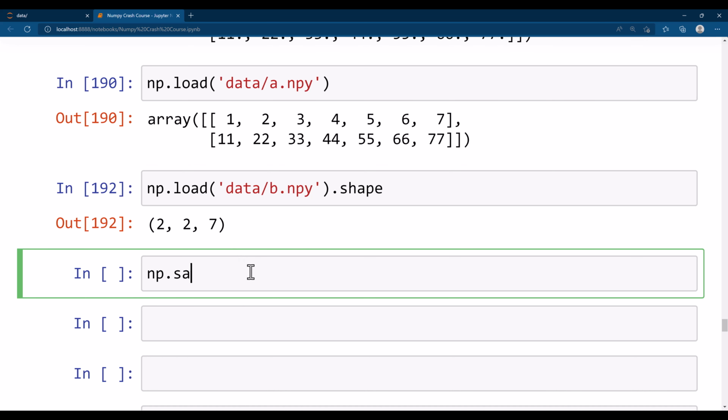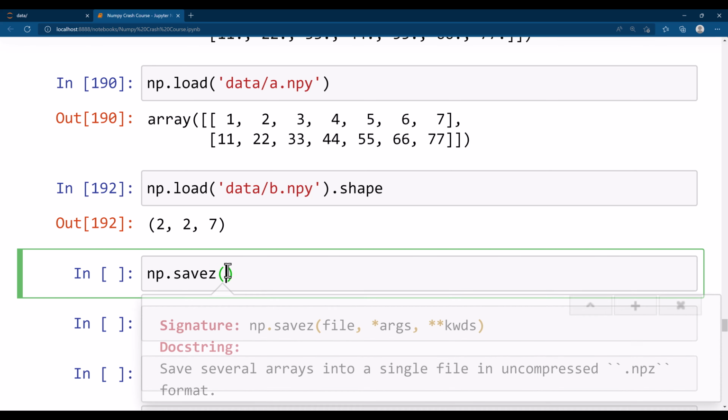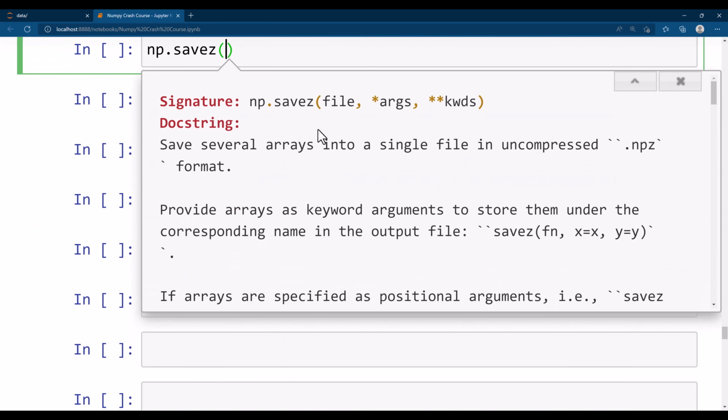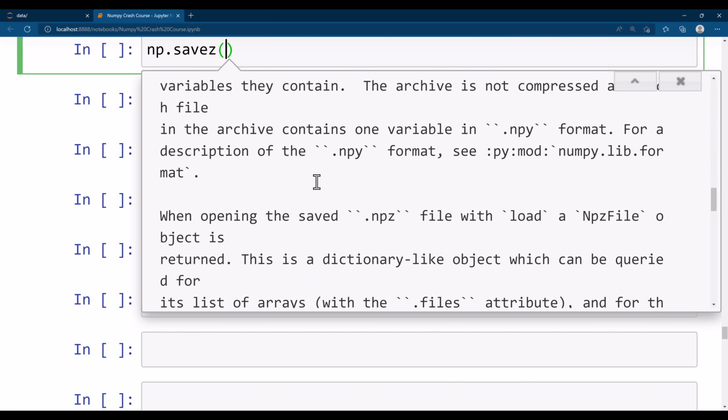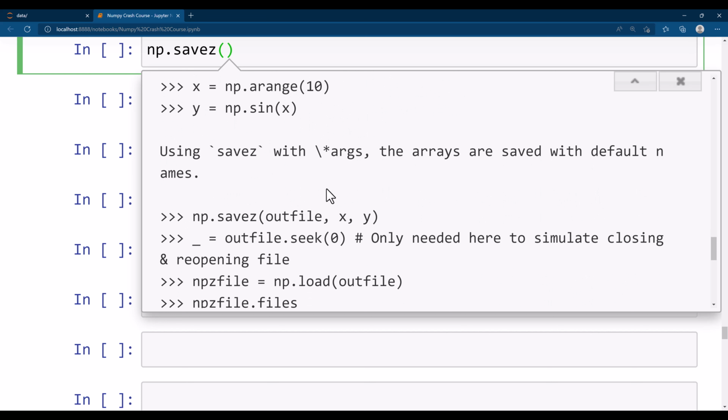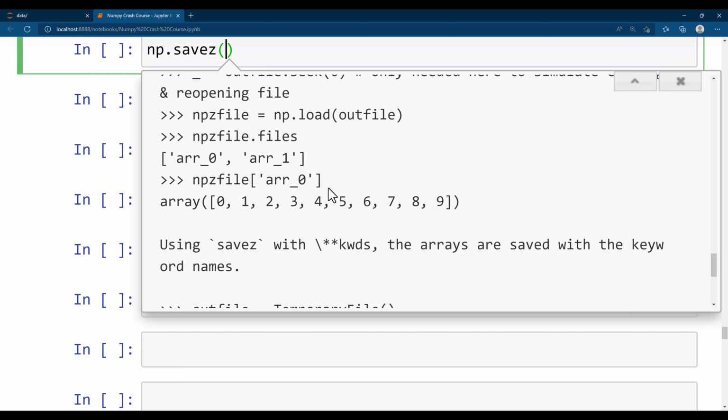So what's the difference between savez and savetxt? You can simply put your cursor between these two braces and then press Shift and double Tab. Then you will see that it says: save several arrays into a single file in uncompressed .npz format. That means if you have A, B, C, D, so many arrays together, you can store all those arrays together in one go itself.